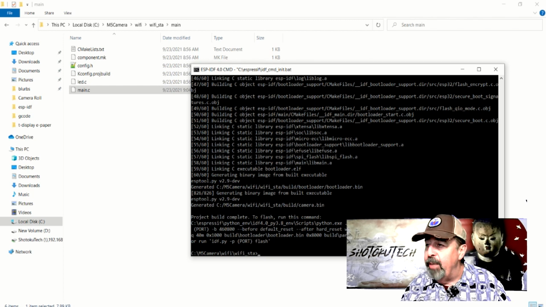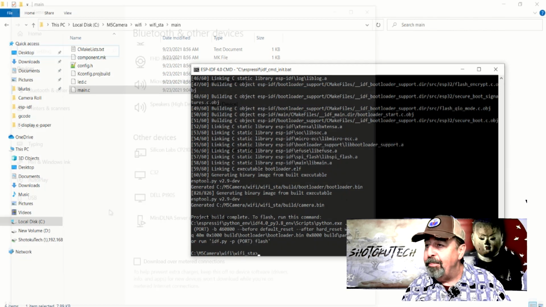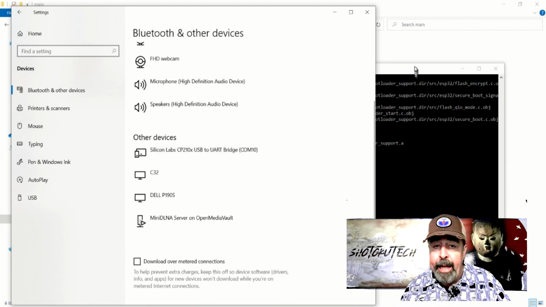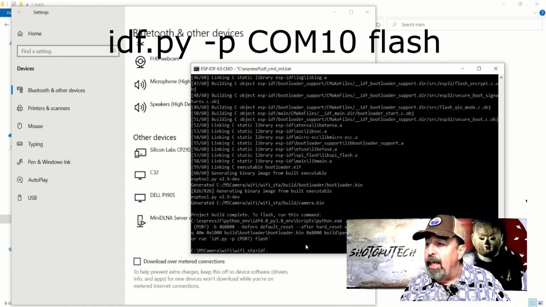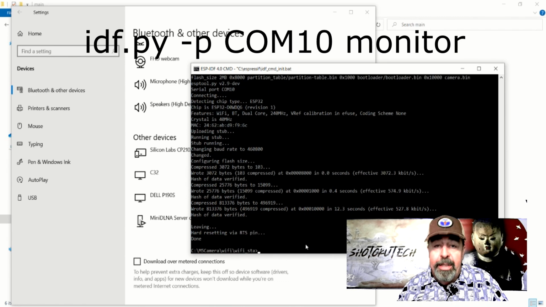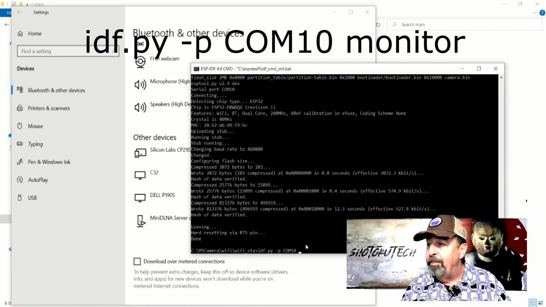Never give up and use your instincts to battle your way through. I'm glad I didn't give up after the first try with all the errors I encountered. I have hooked up the M5 Camera X to my PC, and we can see the serial port is named COM10. Now we run idf.py. The port parameter is -p with the name of the serial port COM10 and the flash command to upload the project to the M5 Camera X. Great, it has successfully uploaded.